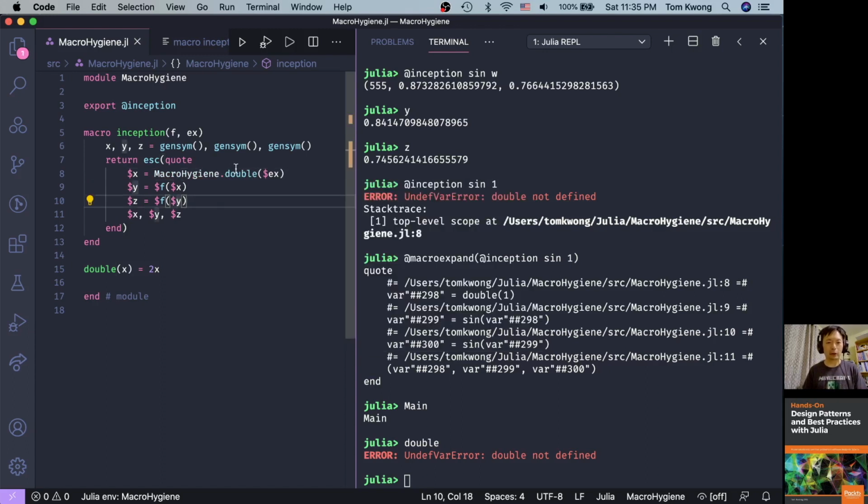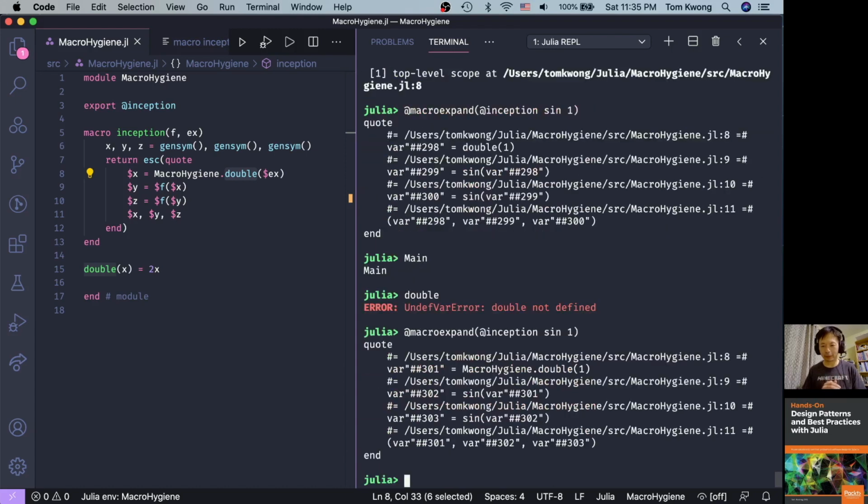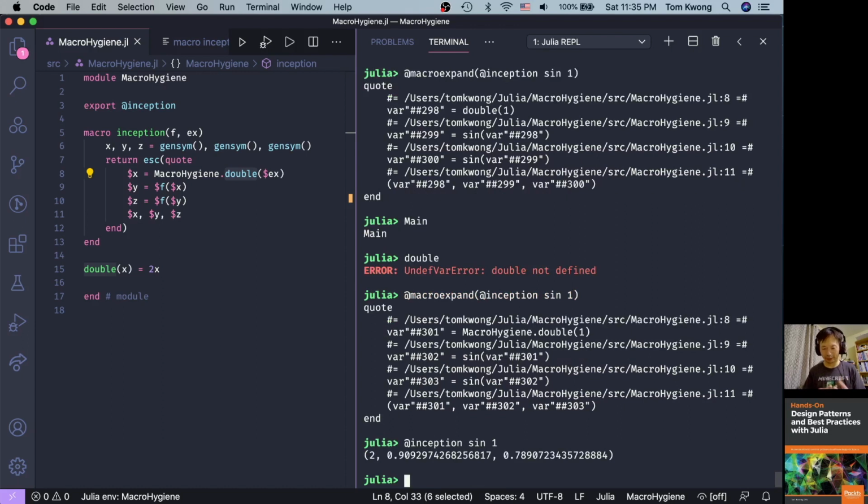So now I know this double function has to be the one inside the macro hygiene module. Okay, so let me try to expand that one more time to get some good feeling about it. Yeah, so now this is being generated correctly, and let's test it. And it's working fine now.